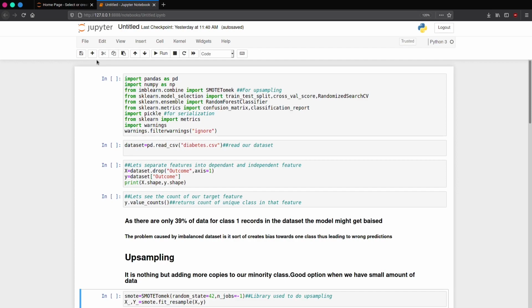From sklearn.model_selection, I'll be importing train_test_split. What it does is basically divide the data for training and testing purposes. From the same, I'll be importing cross_val_score, which gives accuracy of a model. Then I'll be importing RandomizedSearchCV for hyperparameter tuning the model, which is there in model selection only. Then, as I discussed before, I'll be importing random forest classifier for a model. Now to test how a model performs, we'll be importing metrics like confusion matrix and classification report. Then I'll import pickle for serialization, which we'll talk about in the later part of the video. Then I'll import warnings to ignore all the warnings that occur while writing the code.